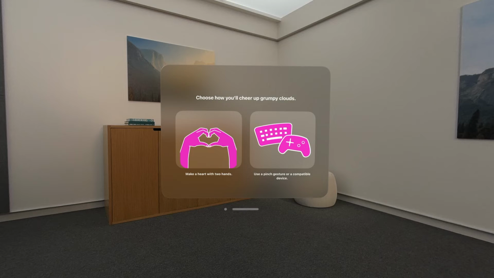Let's see how our Happy Beam app is designed to support a variety of inputs, which makes it fully playable using Dwell Control. When Happy Beam is launched, the player will first choose how they'll cheer up those grumpy clouds. You saw the first option earlier in the session, using two hands in the shape of a heart and aiming it at the clouds. The second option supports Bluetooth accessories like keyboards and game controllers.